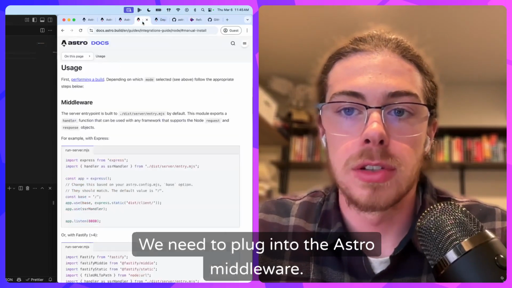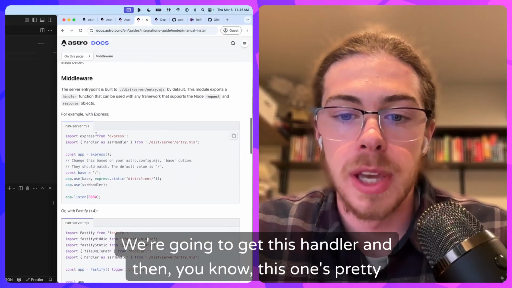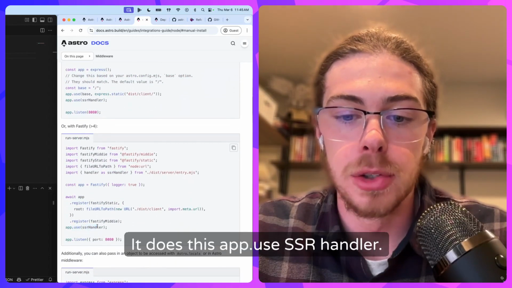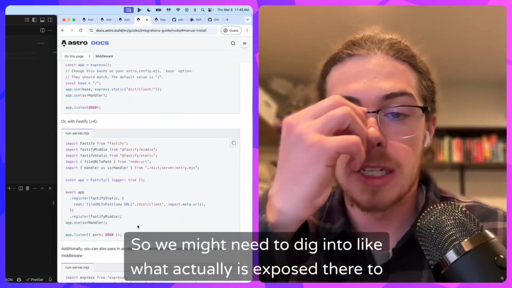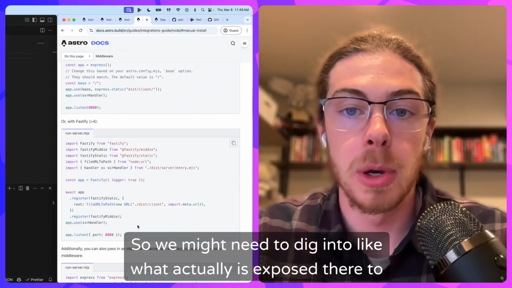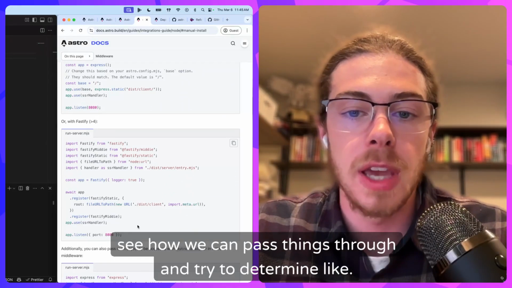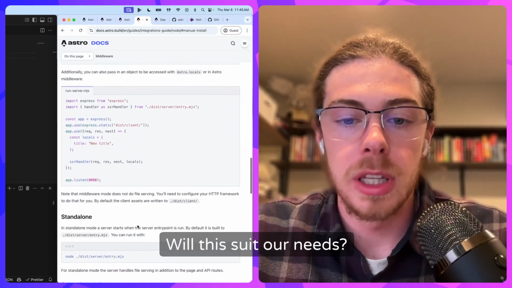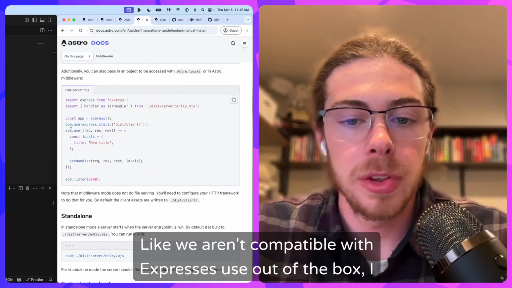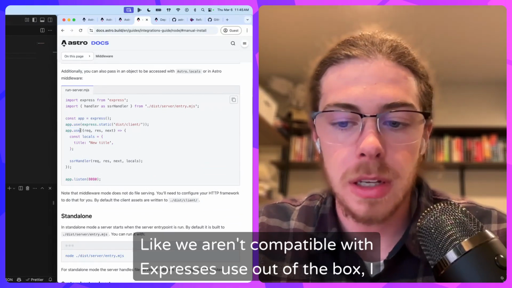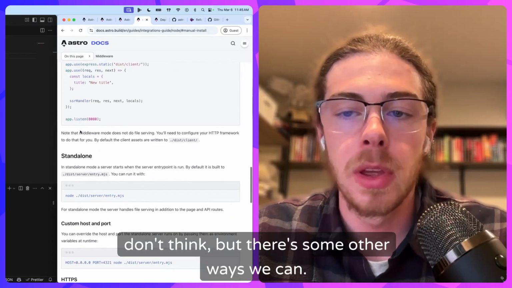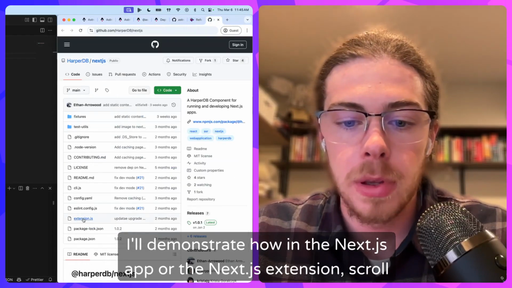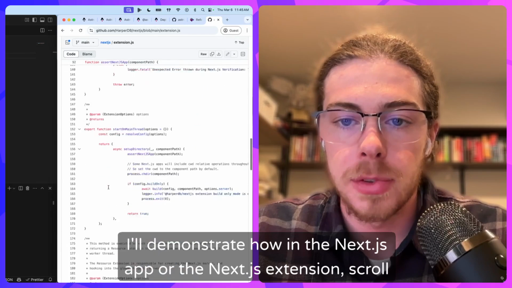We need to plug into the Astro middleware. We're going to get this handler, and this one's pretty simple. It just does this app.use SSR handler. So we might need to dig into what actually is exposed there, to see how we can pass things through, and try to determine whether this will suit our needs. We aren't compatible with Express's use out of the box, I don't think, but there are some other ways we can. I'll demonstrate how in the Next.js extension, scroll all the way down to where we do this.